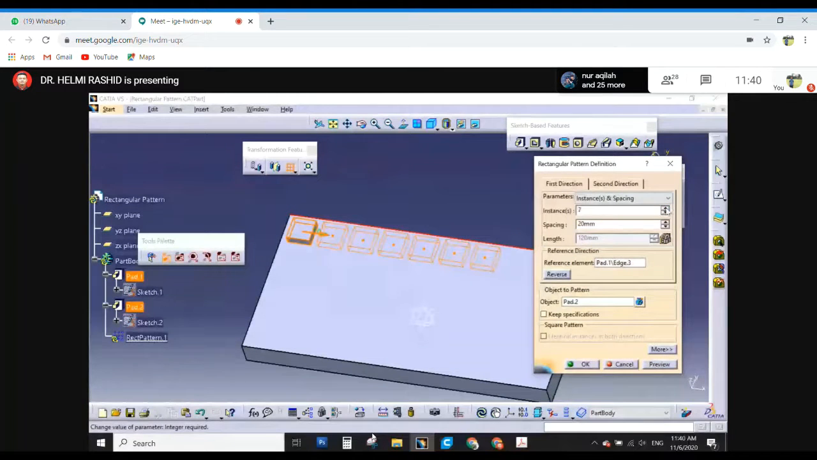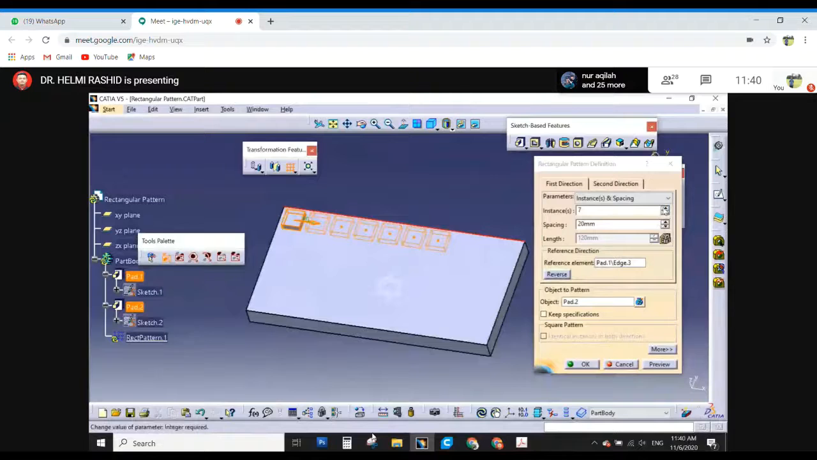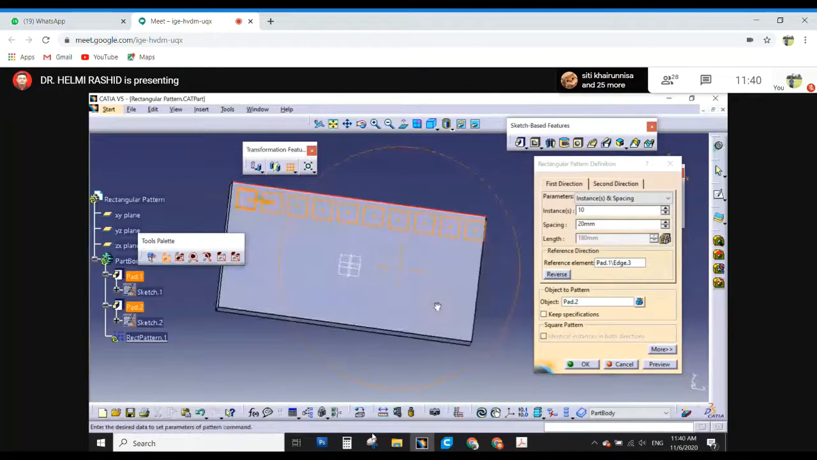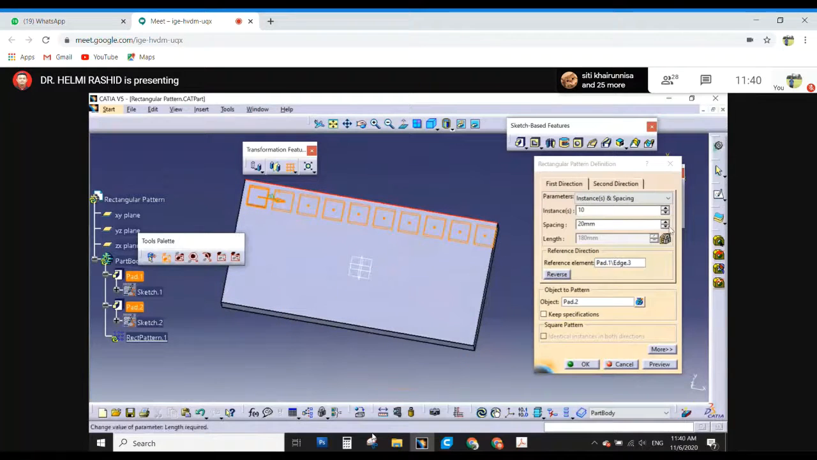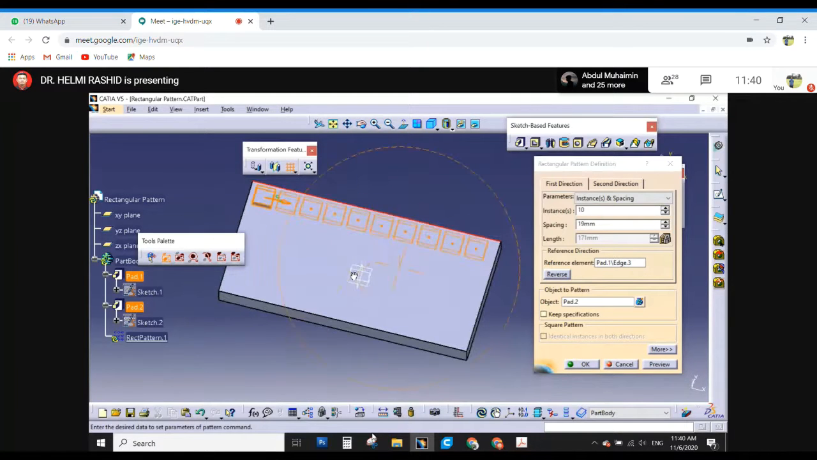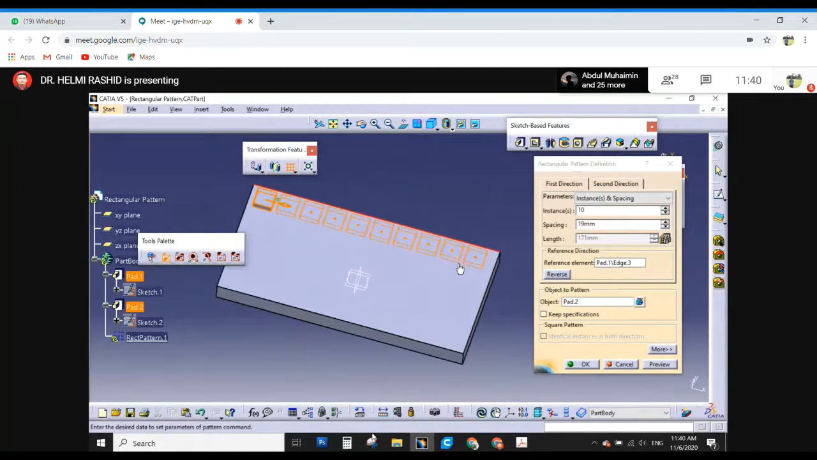So you can add several other more, something like this, right? Okay, make it 19. And then how to pattern it to this side.